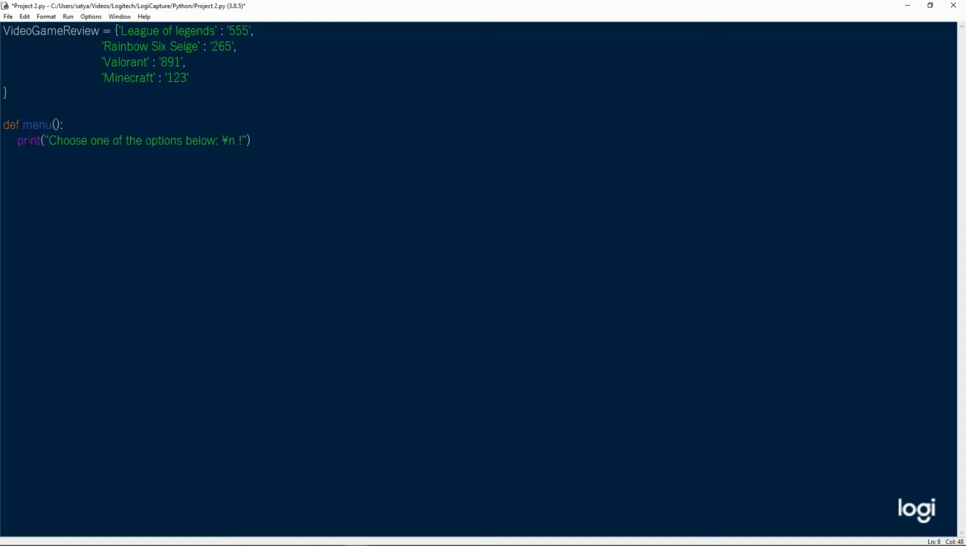And we put 1, dot, and the first option is going to be inquire reviews. This allows the user to check which game and how many reviews it has. And then we're going to put another backslash n for a new line, and we're going to make an add video game option where the user can actually add their own video game with their review. Add video game. And we're going to make another backslash n. I think you got the hang of it now.